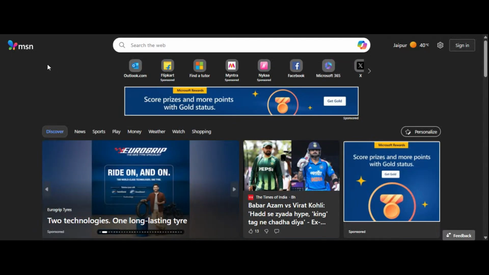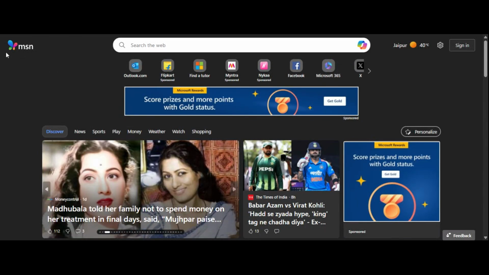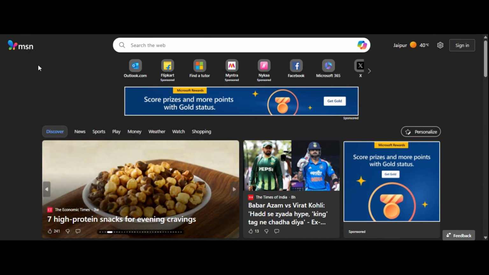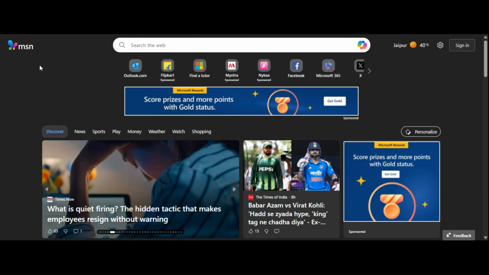Today I'm going to show you how to sign into your MSN account quickly and easily. If you use MSN for news, email, or personalized content, this simple walkthrough will help you get logged in without confusion.